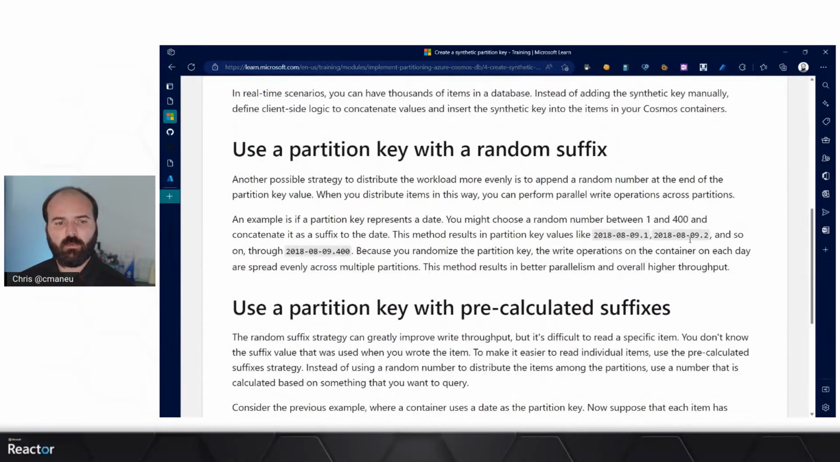Sometimes we also use a random suffix just to generate a high cardinality. One of the issues of doing this is that because it's a random suffix, you don't really know what partition key has been used for storing a specific document. So it depends. It could have an interesting application in some cases, but you just need to be aware of your read patterns when doing that, because if you need to read across a specific partition or specific document, then using a random suffix might not be the appropriate one.